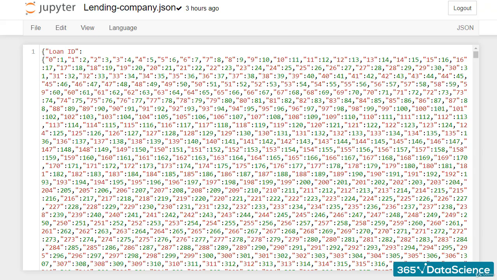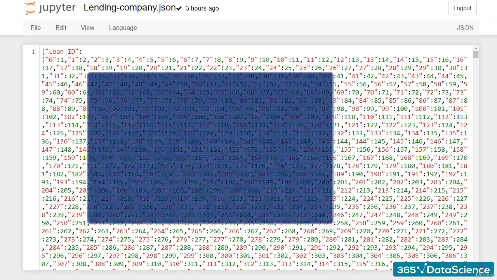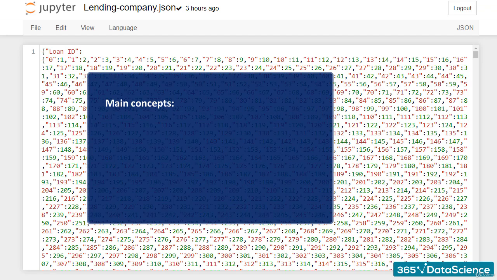Now, we will delve into the fundamentals of using JSON files. For starters, let's say a few words about the popularity of JSON. Basically, the JSON format relies on three main concepts. First, it is human-readable, which makes both reading and writing these files accessible.